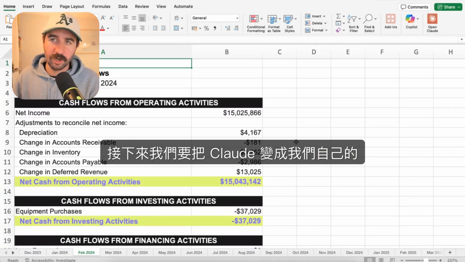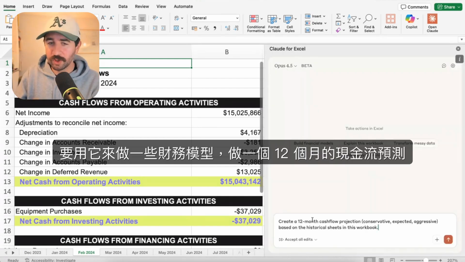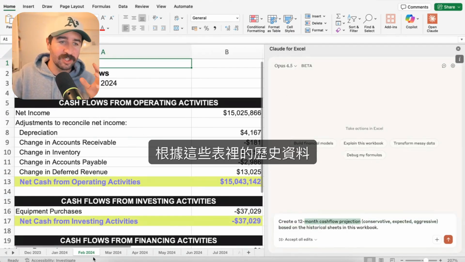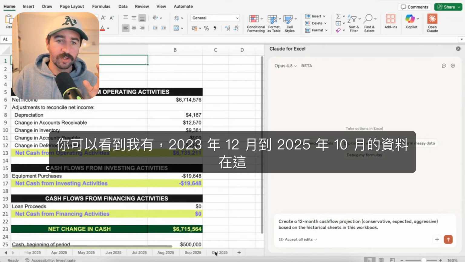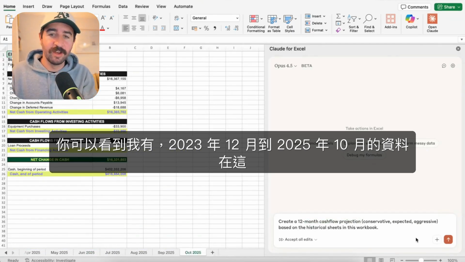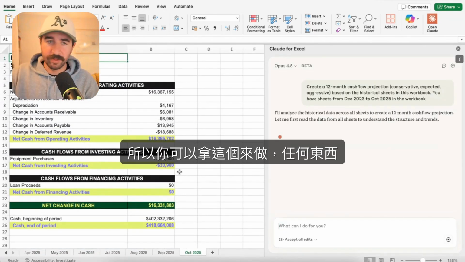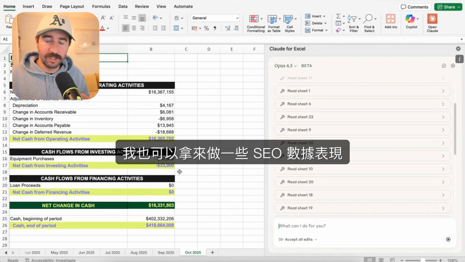Next, we're going to turn Claude into our own personal analyst. Gonna use it for some financial modeling to create a 12-month cash flow projection for conservative, expected, and aggressive targets based on historical data in these sheets. So you can see I've got December 2023 to October 2025 data here for it to start using in our cash flow projections. So you could use this for anything, whether it's financial stuff. I could be using it for some SEO data performance.